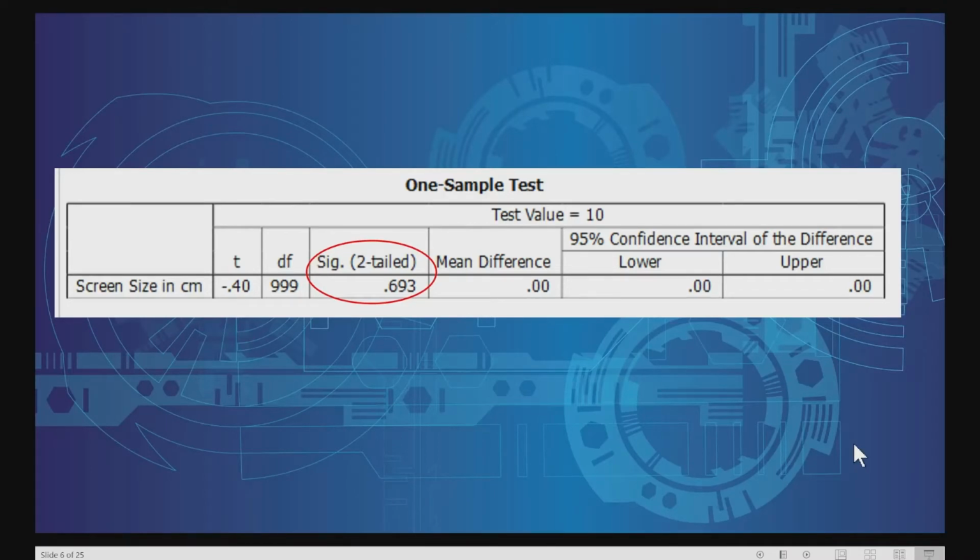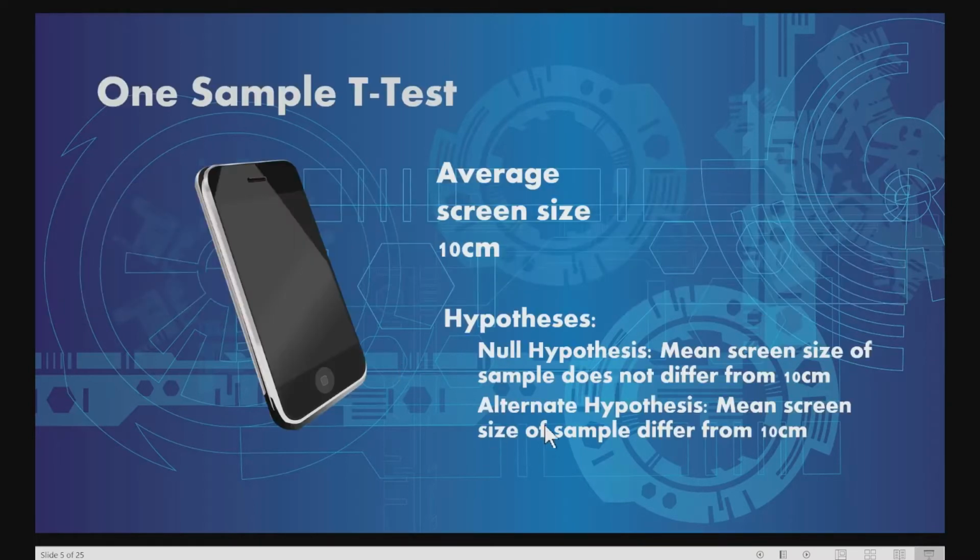From the result, we can see that the screen size in cm as compared to 10 cm, the significance is larger than 0.05, which also means that we are going to reject the alternative hypothesis. Now the alternative hypothesis is that mean screen size of sample is different from 10 cm, which also means that we accept null hypothesis. So the screen size of the samples that they have sent over to us for testing actually does not differ from 10 cm.